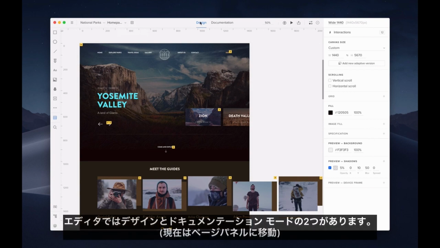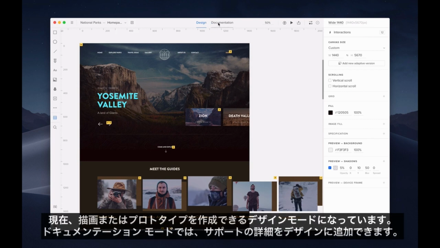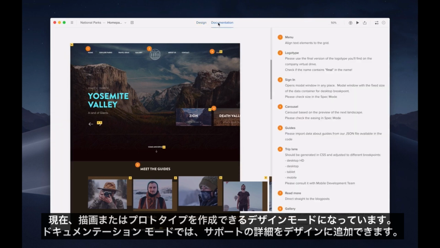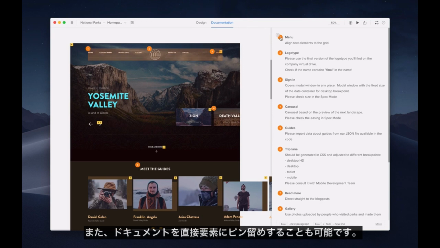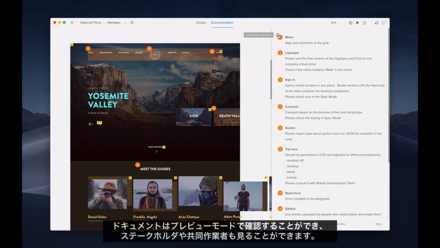And there are two parts to the editor. We have our design and documentation mode. Currently, we're in the design mode where you can draw and prototype. The documentation mode allows you to add supporting details to your design. You can also pin the documentation directly onto your element. The documentation will be visible in the preview mode so your stakeholders and collaborators can see them as well.